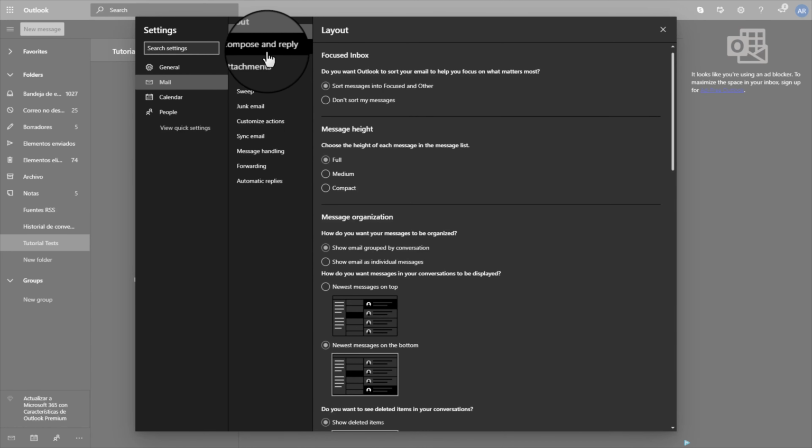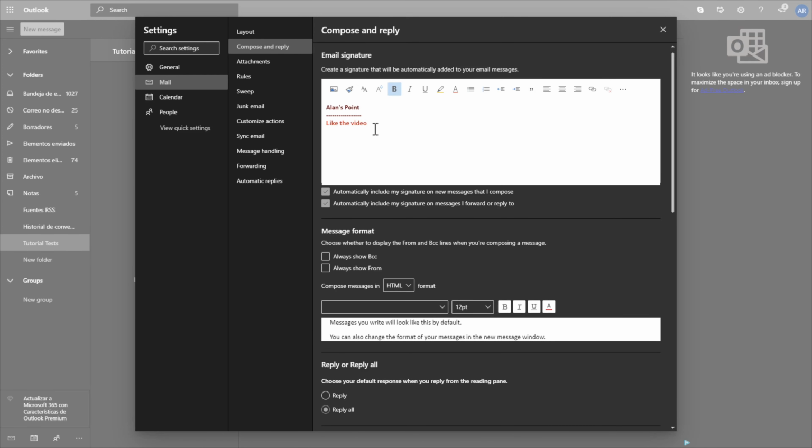Click it, and there, just go to Mail in the option on the left and click on Compose and Reply. As you see now, the email body preferences are shown, and as I am showing you here, you just need to delete the previous signature on the text box and type a new one.